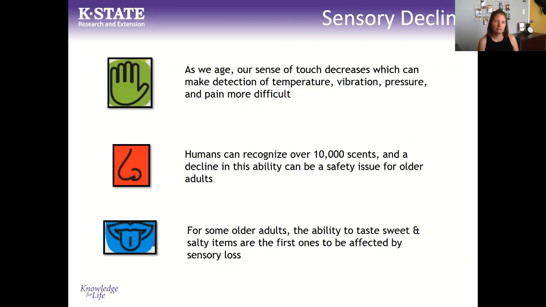So if you're not able to smell that it smells a little funky, or taste that the milk is a little sour or something's off, you could ingest something that could give you some tummy troubles later on. So there's some risk there of not being able to taste properly.